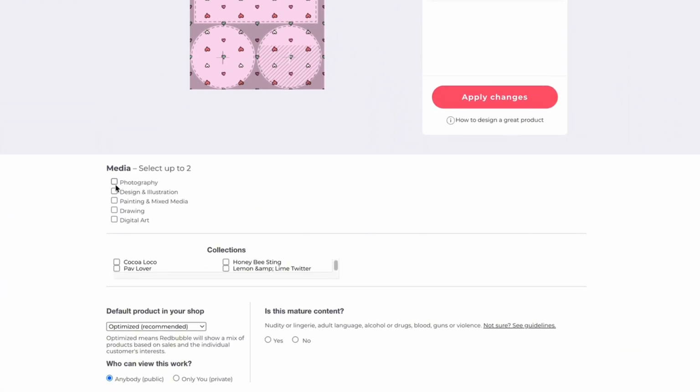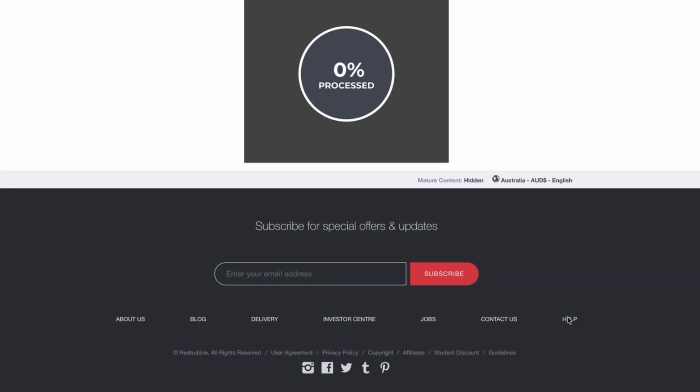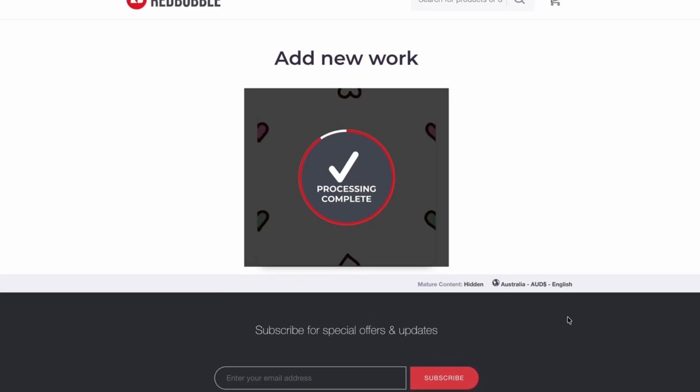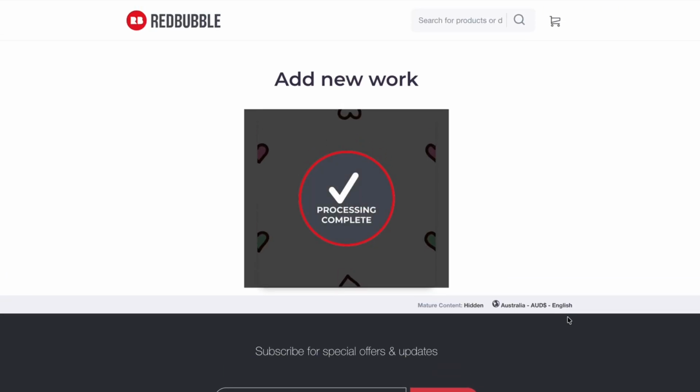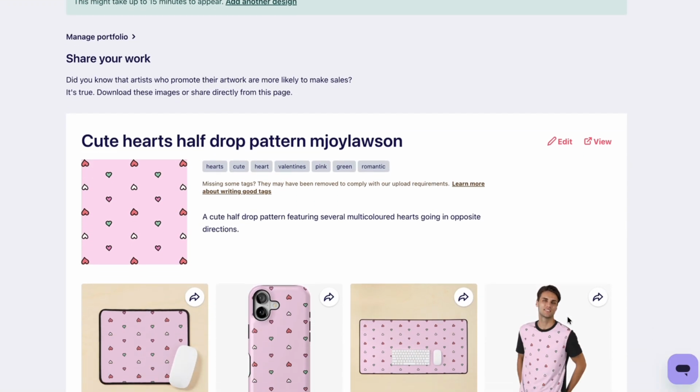All right, so we've gone to the end of this. We'll just click on design and illustration and digital art as our media. And if you have a collection set up, you can do that there. But we'll leave that for now and just leave everything as default. And is this mature content? No. And then agree to the terms and save work. Ta-da! So here we go.